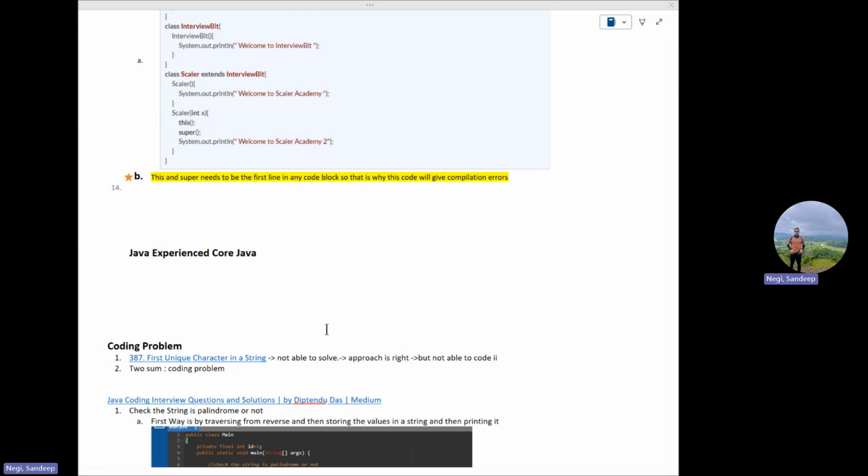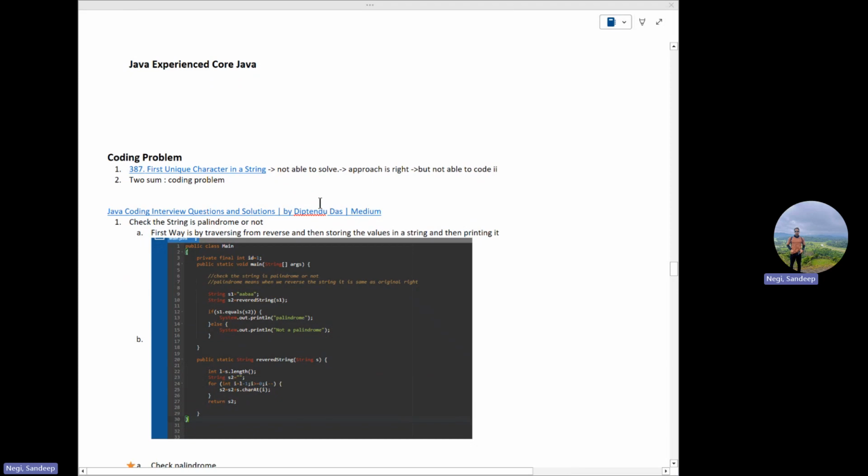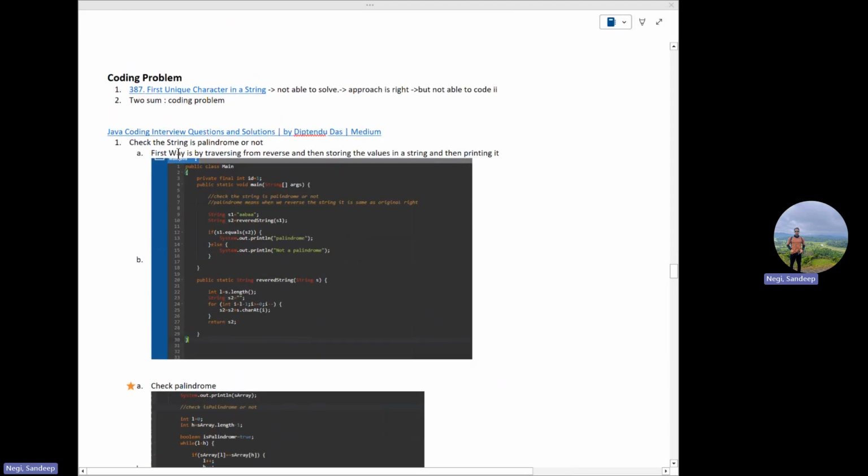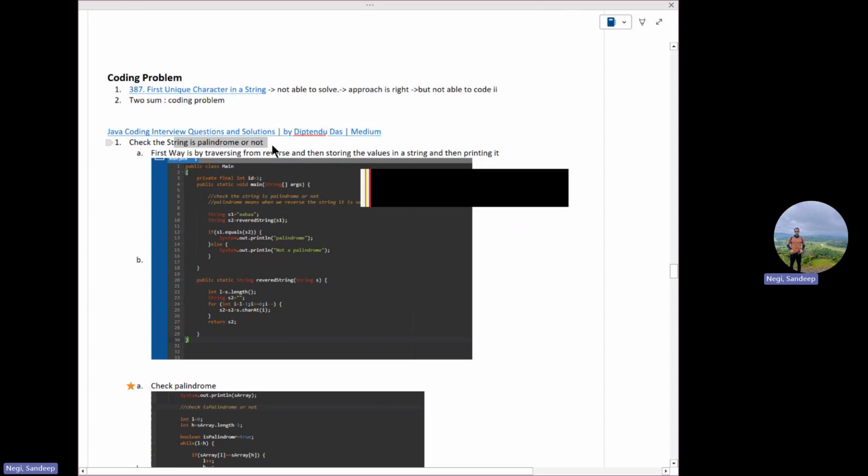Okay. So next part, we can go through some of the coding problems, right? The first one can be: check whether the string is a palindrome or not. What is the meaning of palindrome? Palindrome means that if I reverse the particular string, it should be the same as the original string. That is a palindrome, right? So a very simple way of reversing a string is to traverse the string from the back and read each character, form a new string that is the reverse string, and compare the reverse string to the original string. That is the first way, right?